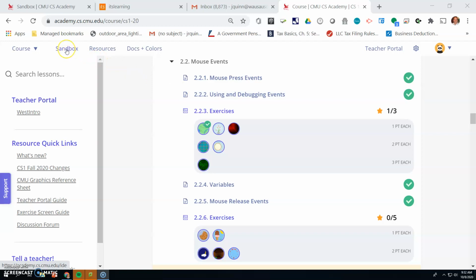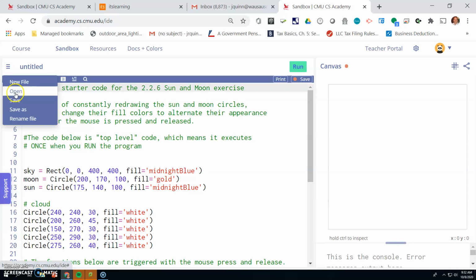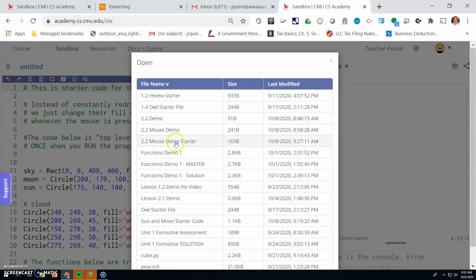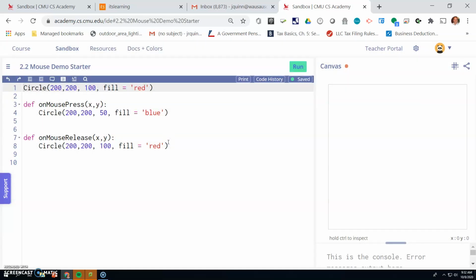I've shared a file with you. If you go into your sandbox and you click on the hamburger and click open, the first file I've shared is called mouse demo starter. So if you click on that, you will find this code.